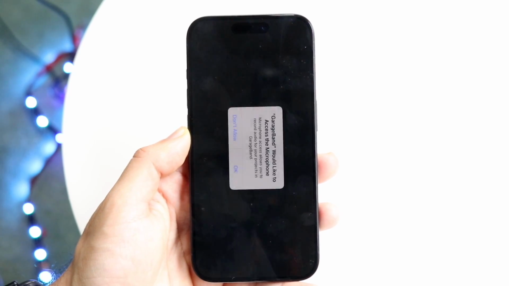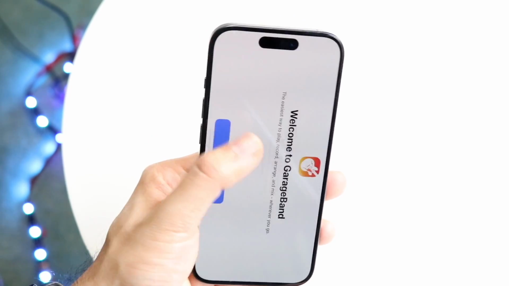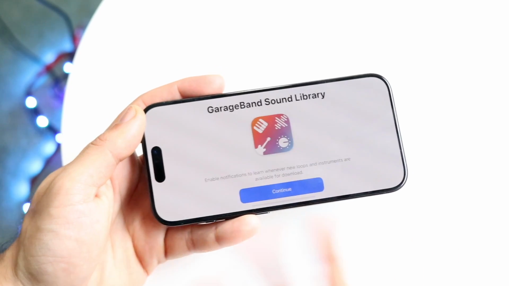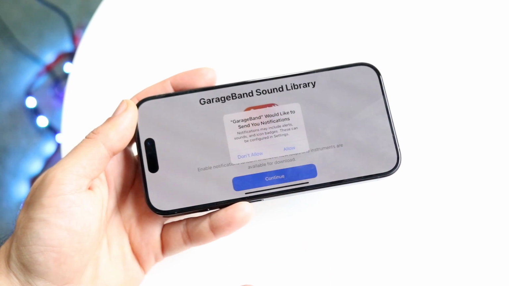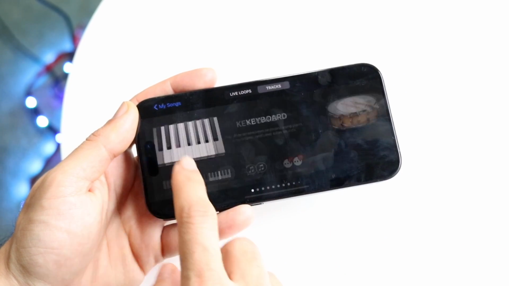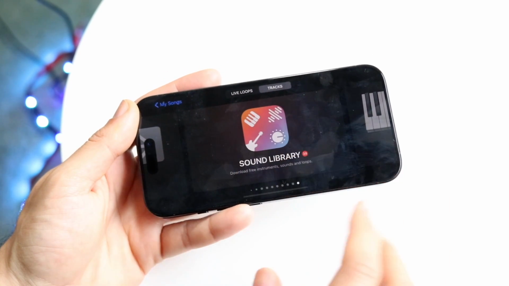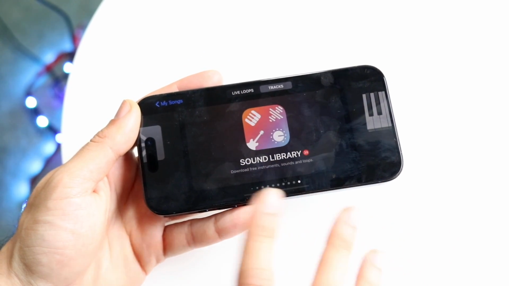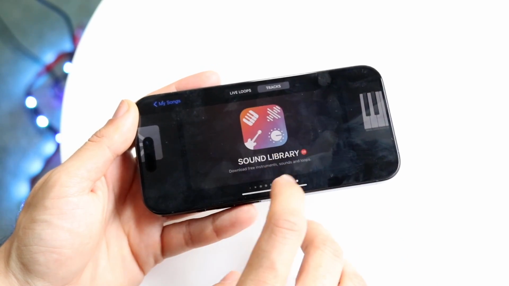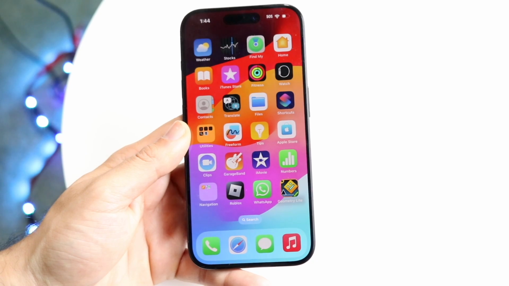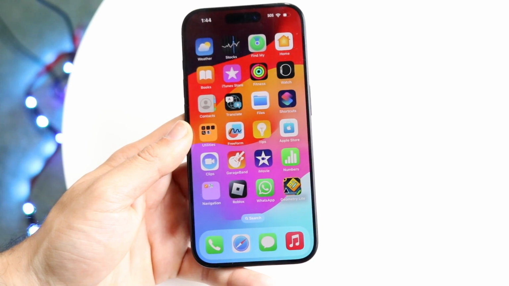GarageBand is another one of these types of applications. This is a music making app, and I used to use GarageBand a lot on my phone, but in more recent times I've had Logic Studio and all these other ones, so there's not really a huge point for me to even use this one anymore. So what I would recommend here too is to go ahead and delete this application. If you've never used GarageBand, if you don't plan on using it, just remove it. The best thing about these apps is that you can delete them and you can always re-download them completely for free if you really want to.